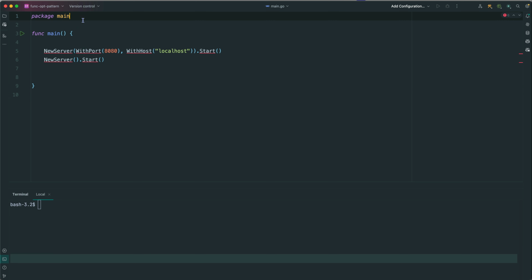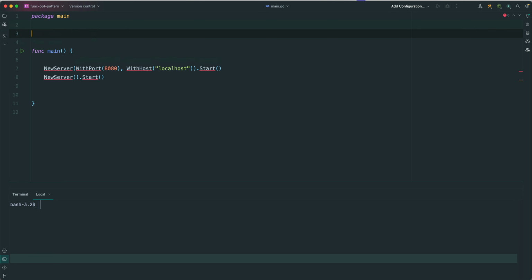So let's go ahead and start with this new server object. By the way, Copilot is running, so in case it outputs something that I don't like, I'm going to delete it right away, so nothing to worry about.